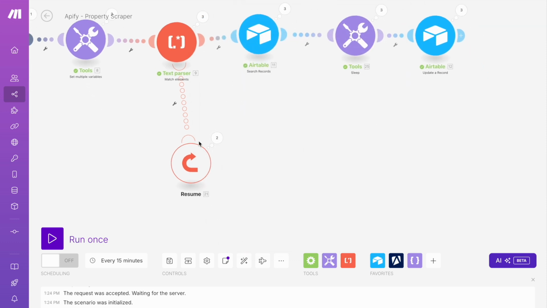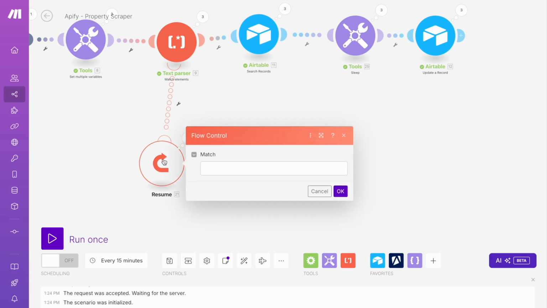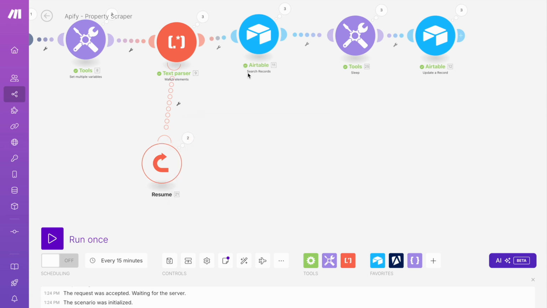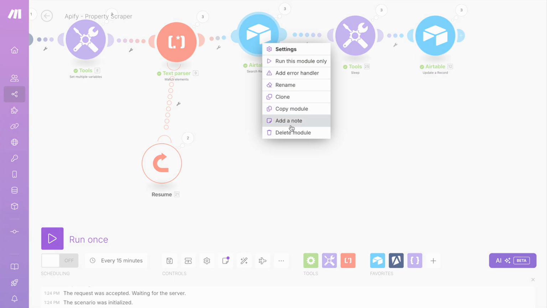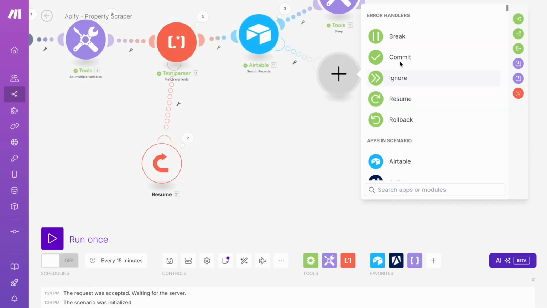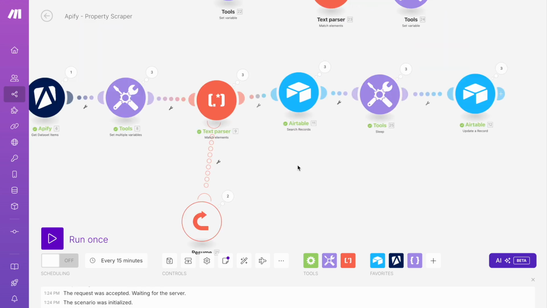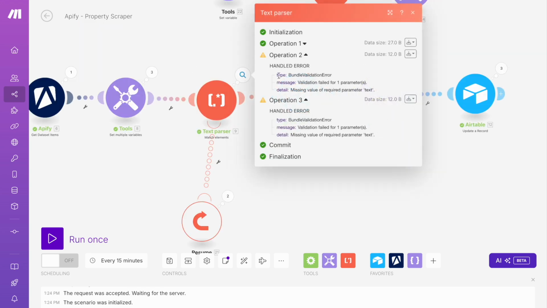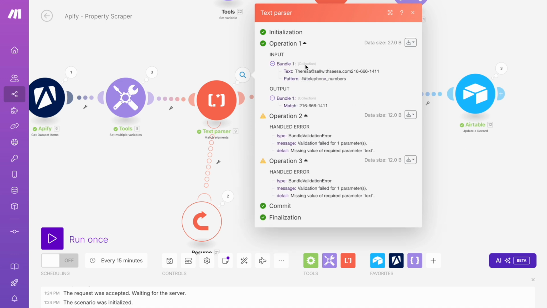But to get around the error, we use an error handler, which in this case I'm going to use resume, and I'm going to have it empty. You can get an error handler by right-clicking and clicking Add Error Handler, and you choose resume. So what that does is that pulls the phone number. So now we have the match here in the first bundle. We have been able to pull the phone number.